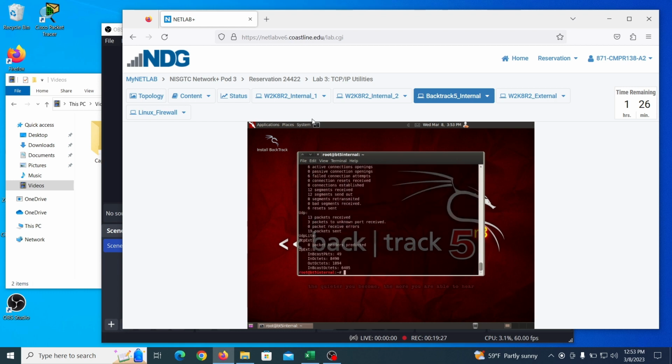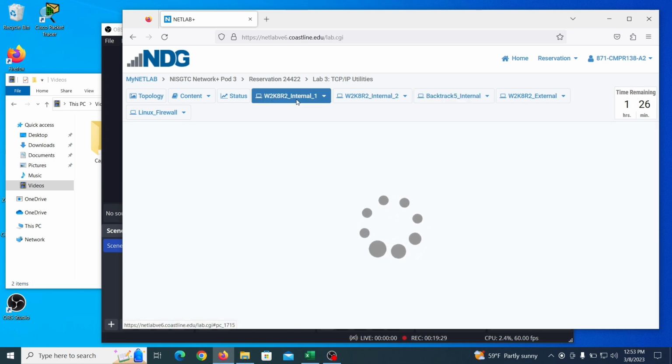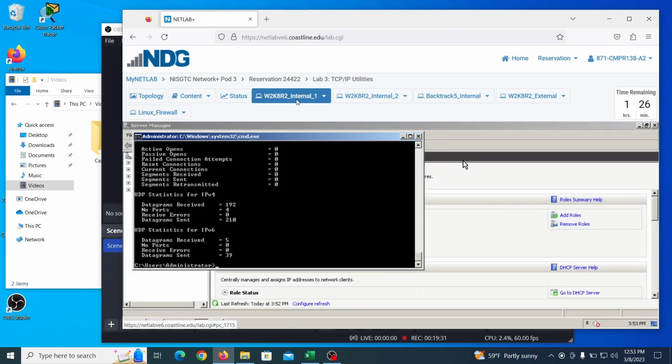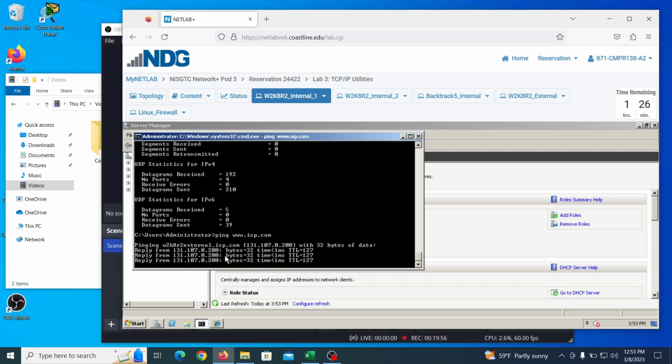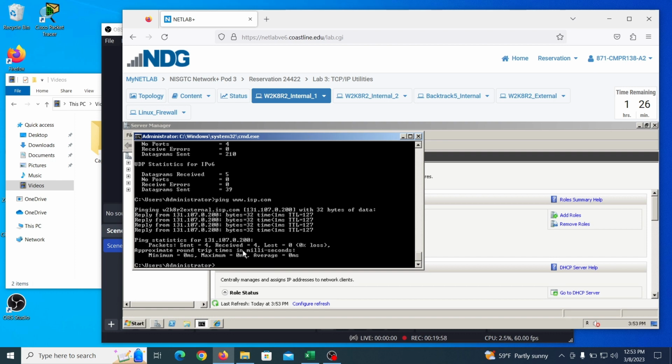Now we're going to go back to Windows, and I'm going to ping it now. So I'm going to put, I think it's ping space www.isp.com. So ping www.isp.com. There you go, we just pinged it.